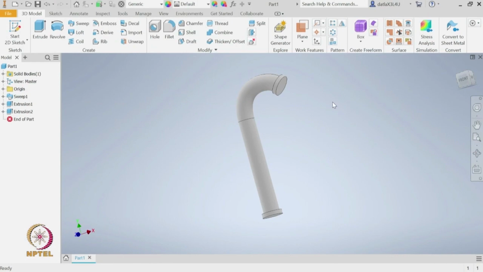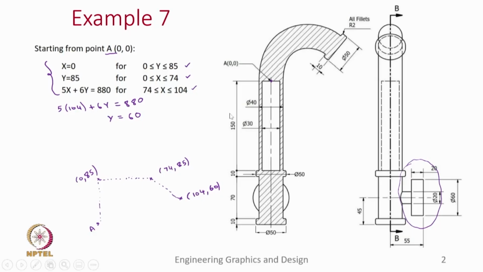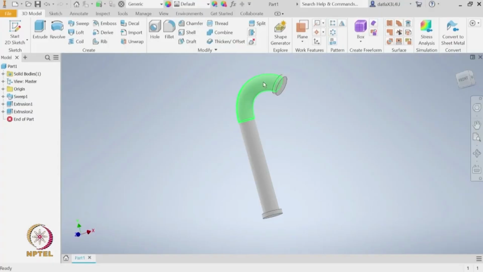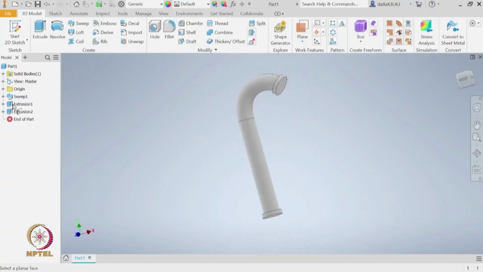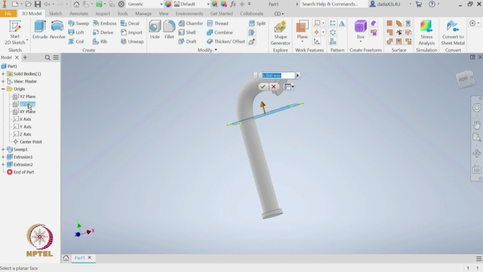So, I need to create a plane at this distance of 150. So, let us first create that plane, offset from the plane, and we will choose the plane to be from the origin as xz plane. So, the distance we should be going downwards by minus 150.